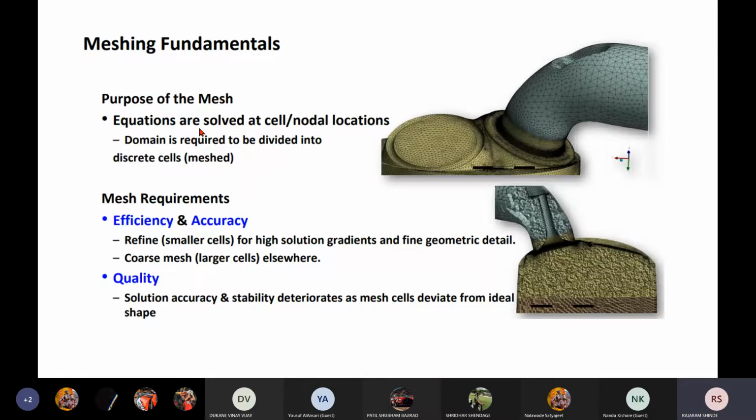Now, we have to divide the domain into the required number of divisions or discrete cells. That is known as the mesh. And the system of linear equations is in terms of the unknowns at mesh nodes or cell centers. Now we need to solve that at the centers, so we need the mesh first.